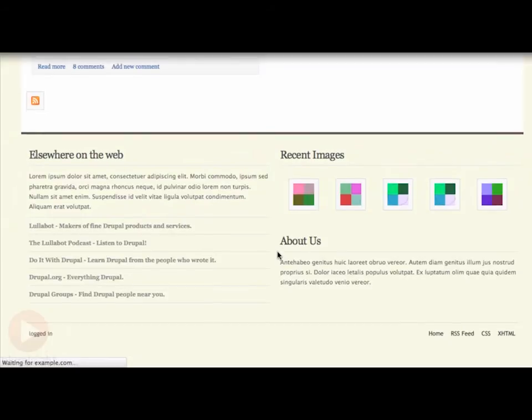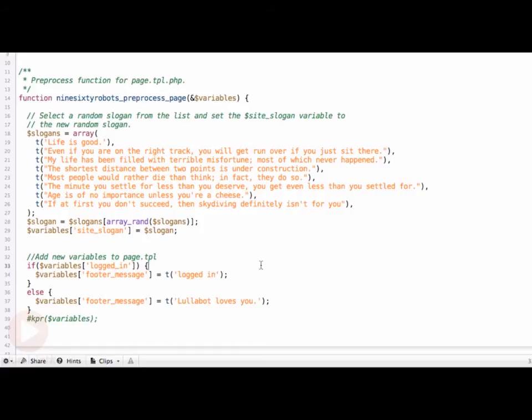Make sure that actually is working. Yep, when changed, our footer message now says logged in. So now we also can do the same for the else statement. We can change this one to logged out and go test that. Make sure that variable is being set correctly.